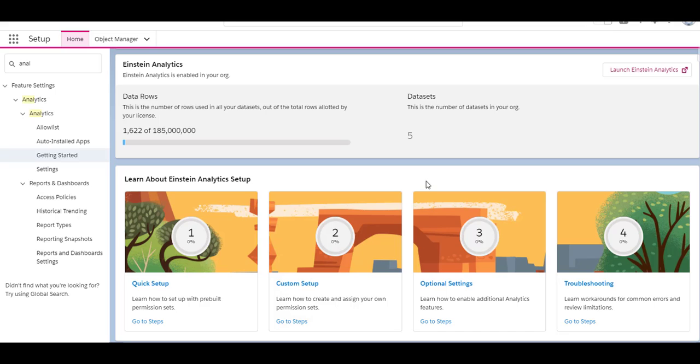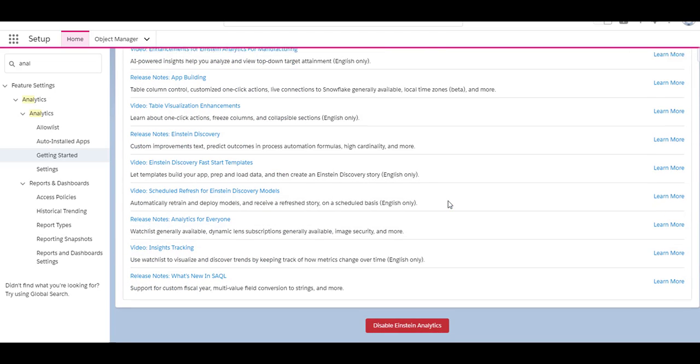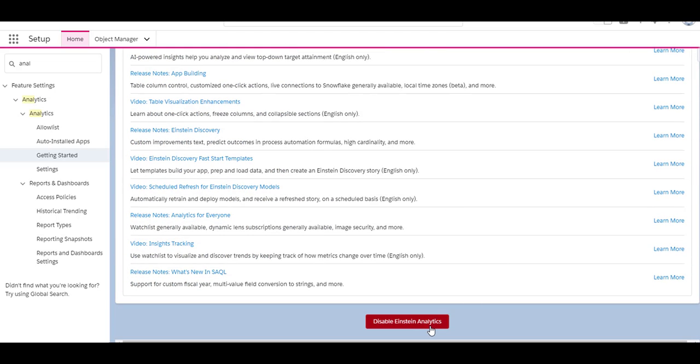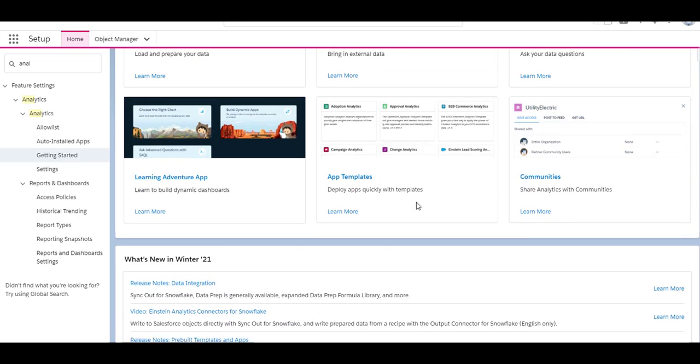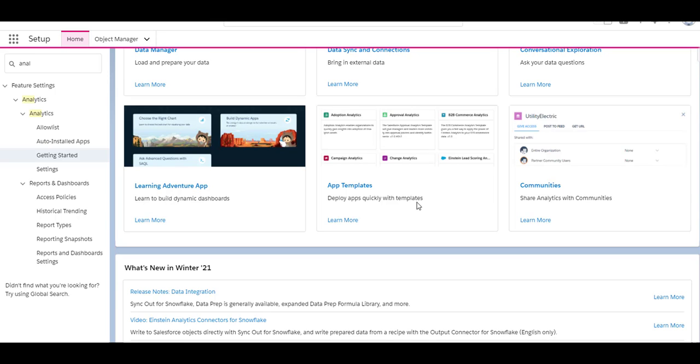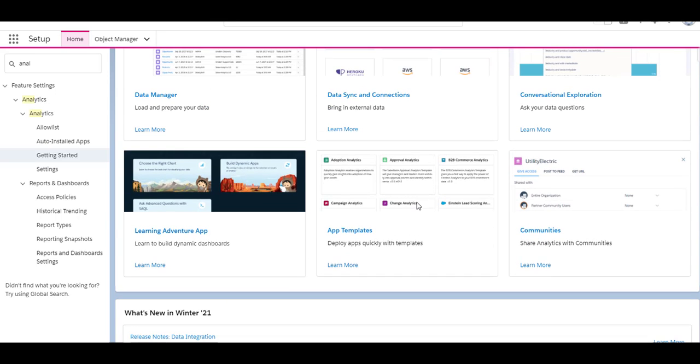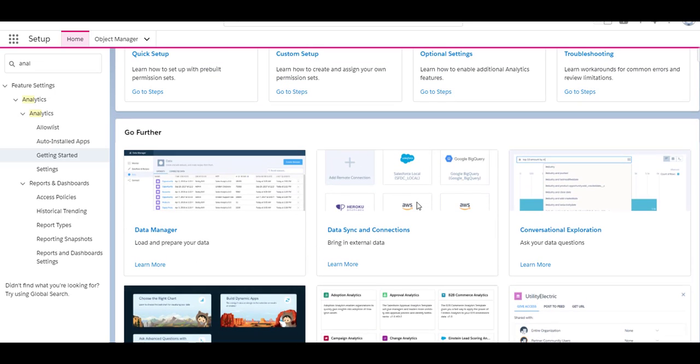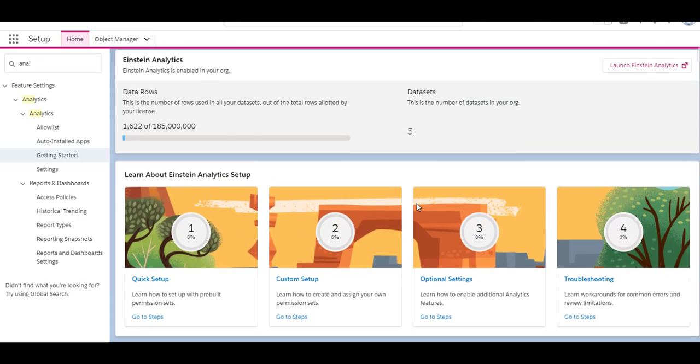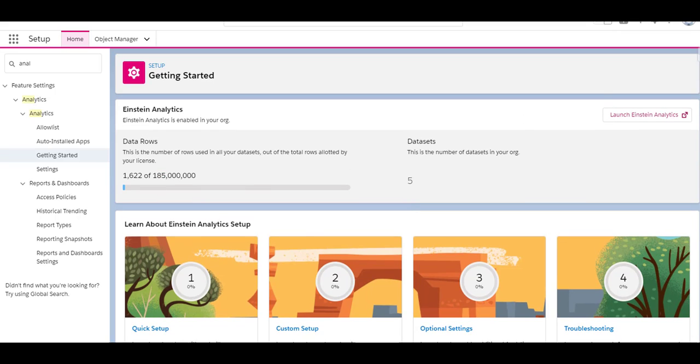As of now, I have five data sets in my org. I'll be having more in the future. At the bottom, there is an option to disable Einstein Analytics as well, which we can do if someone wants to. Here, you see there are a plethora of cases wherein you can use Einstein Analytics. Feel free to explore all these, which is beyond the scope of this video for sure, but we'll cover it more. We are discussing only the event monitoring app, so let's focus our discussion there only.